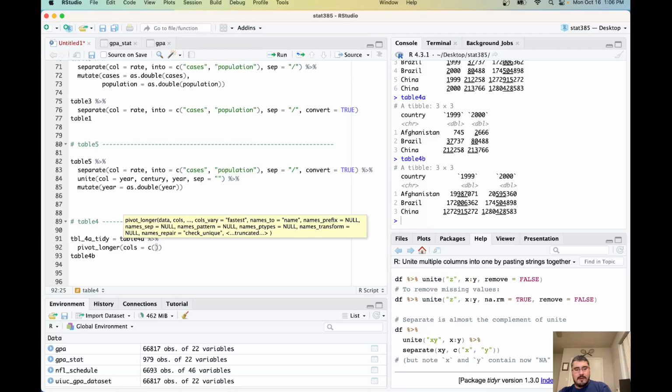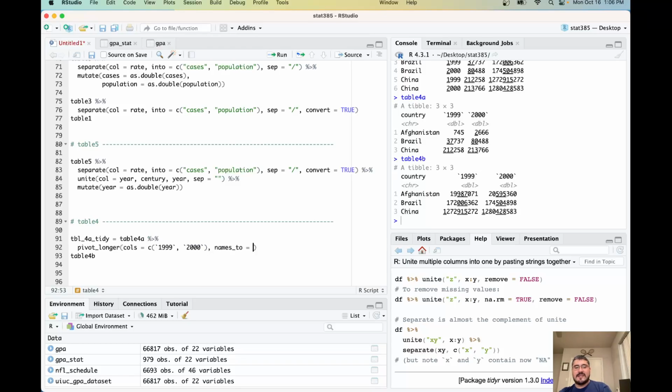Okay, so the columns I want to work with are 1999 and 2000. By default, R does not let you specify number columns, and so hence these tick marks. Okay, and I want to use names_to. Before, when we used pivot_wider, we did names_from. Here the operative word is to. So names_to, give it a name, year, and then the values that are in the current table are cases. How's this look?